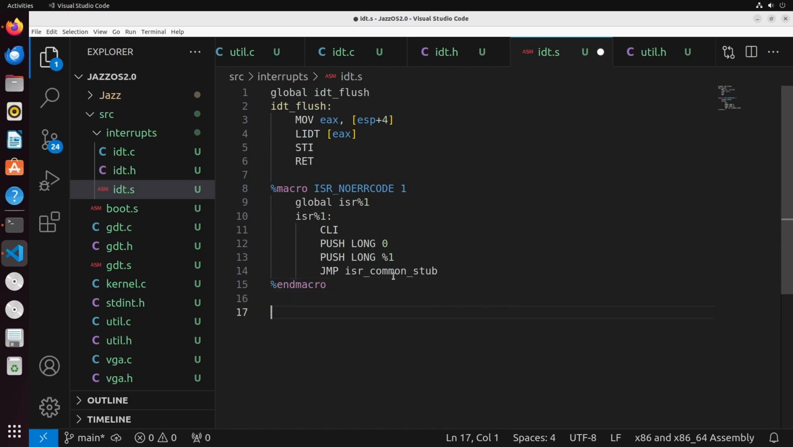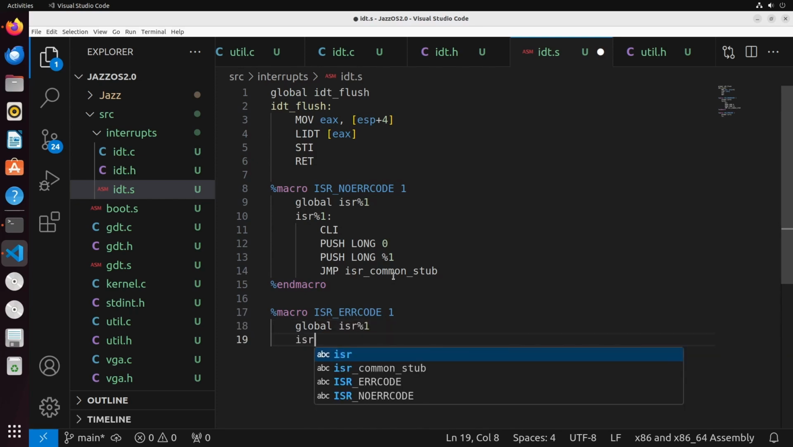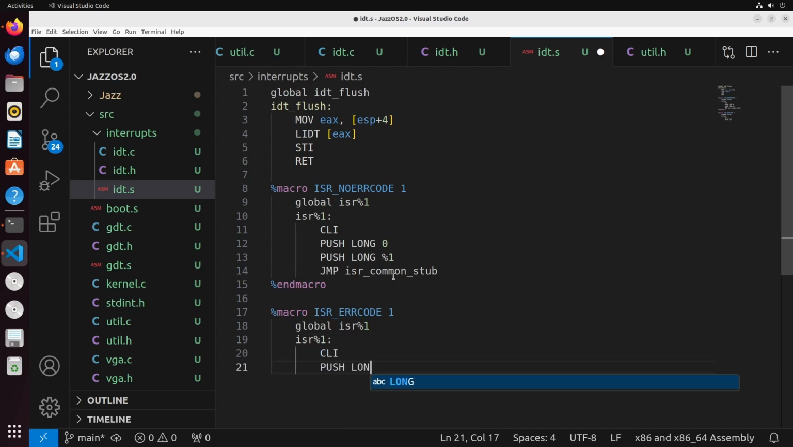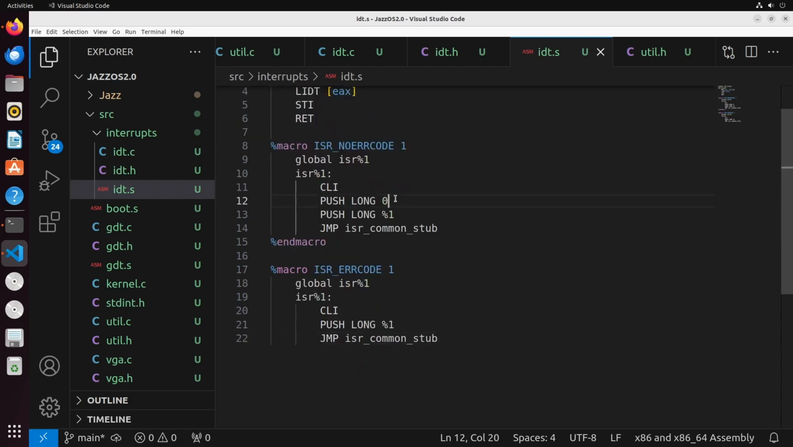Now we're also going to have a macro that's going to be associated with our error codes. So ISR error code, we give it a 1. We're going to do a global ISR %1 like we did before. Again, ISR %1. We're going to do a CLI to set up the interrupts. We're going to push long %1. And then we're going to jump to the ISR common stub. Do you see that the only thing that changed between these is that we just don't have to push this onto the stack, right?